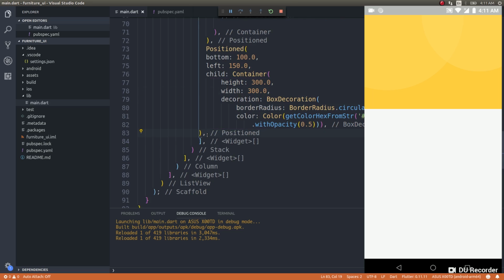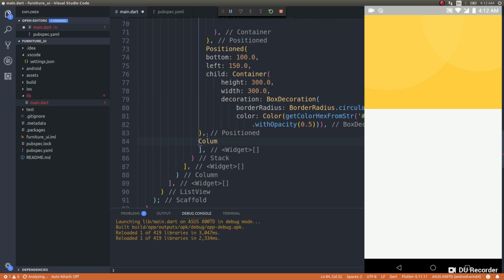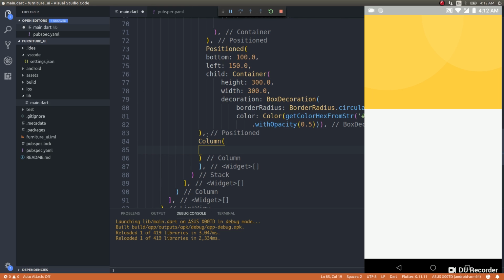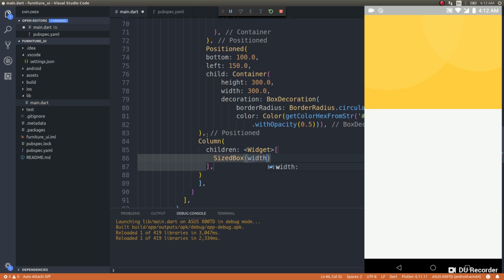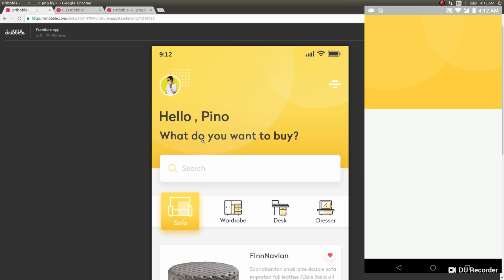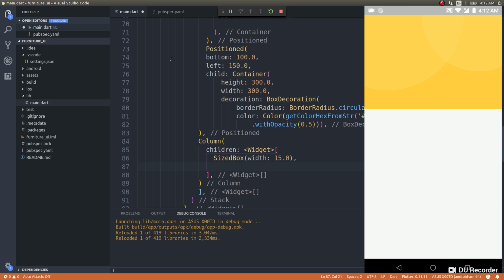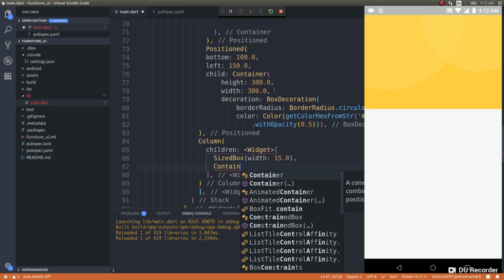So after this positioned widget, I'll add a column, children. Once again, inside this I'll add a sized box with 15.0. Okay, this is because there will be a small gap between this particular circle avatar and the topmost part of our mobile device. That's why I have given this sized box, it's like a small padding. Okay, so I am just explaining that in a complicated way.